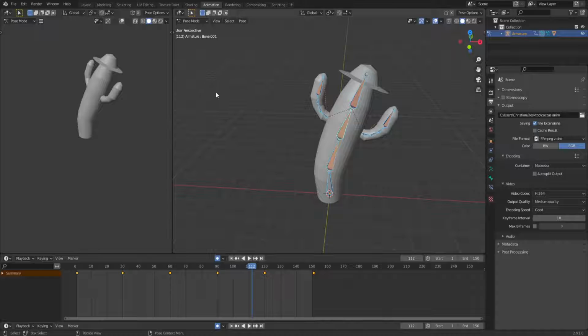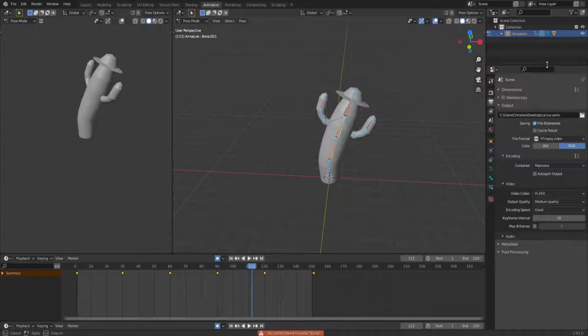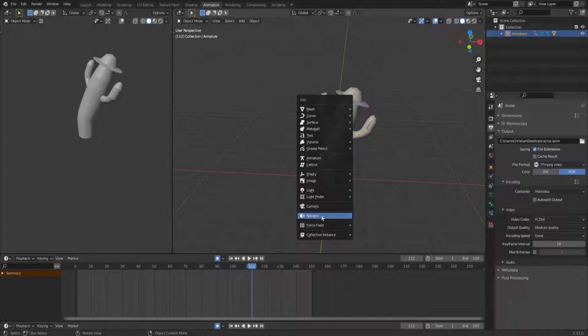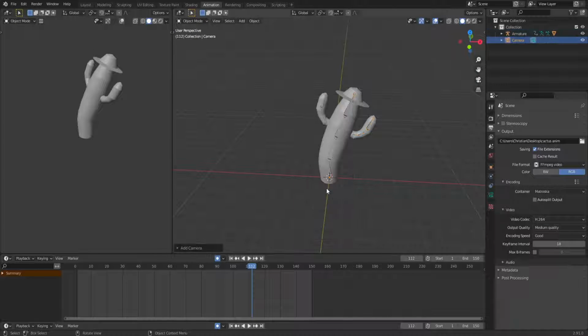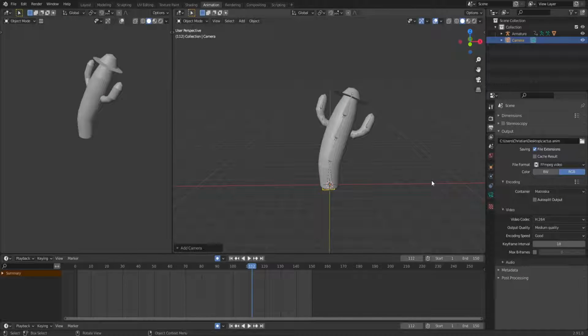So with these settings set up, we're going to go up to render, and we're just going to render the animation. Oh, no camera found in scene, so yeah, you want to make sure that you have a camera as well. We'll do that by going to object mode, Shift A, and we're going to add a camera. Now it's going to add a camera at the base, and that's fine.